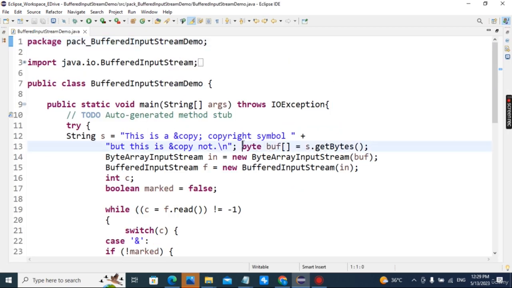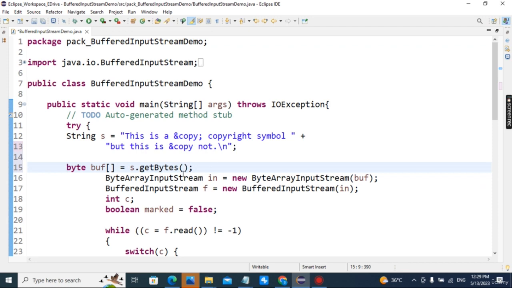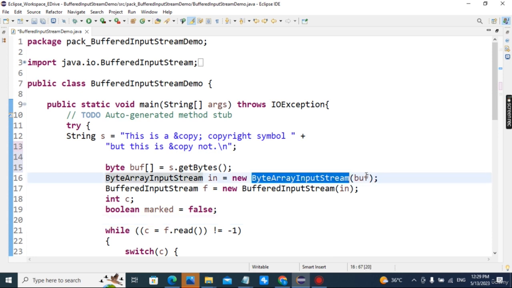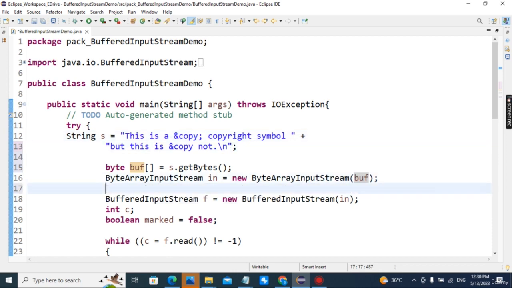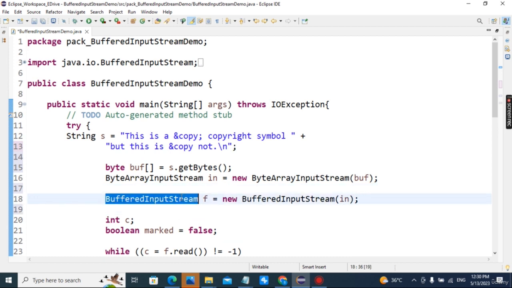Okay, so next, byte buffer dot getBytes. Byte array input string, I'm passing this buffer array. This is &copy and this is copy not, which we have already seen. So we have started with the character oriented strings. Then buffered input stream f. Here we pass the buffer byte array input stream object.